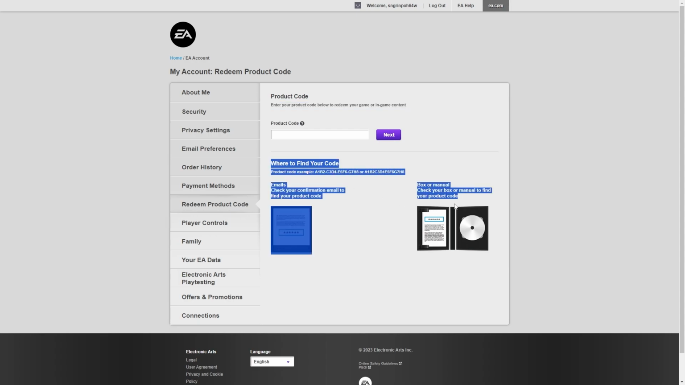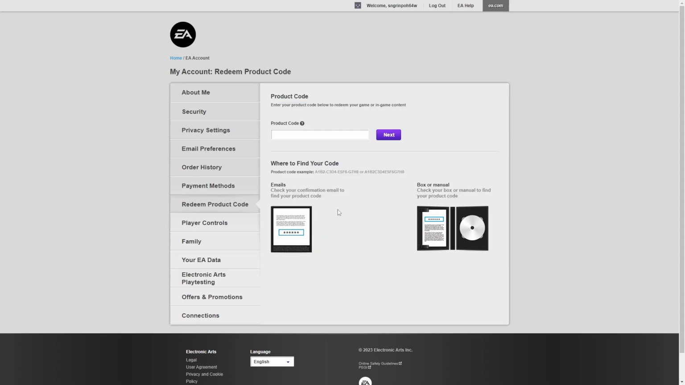So they show us exactly how to find our code here. If we received an email, we can just check the confirmation email and we should find a product code that looks something like this image here. Or if you've bought a physical game that looks like this, when you open it up, the manual inside should have your code on the left hand side. So what you can do from there is take your code and put it in here.